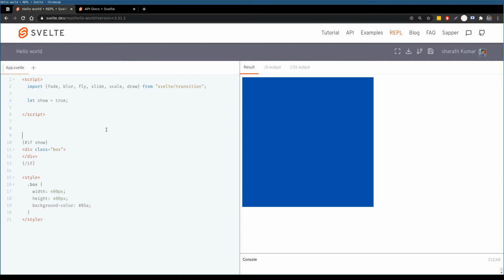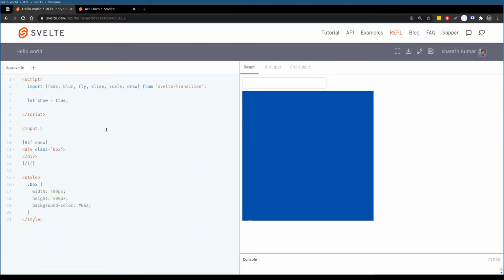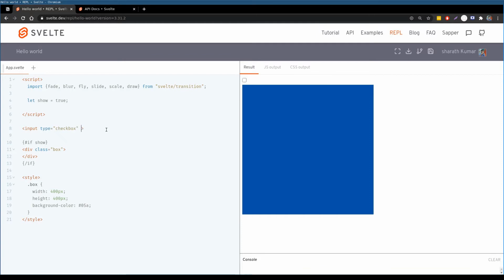And I'll have an input, a checkbox maybe. I'm used to typing in VS Code and this is kind of hard. The type should be checkbox. Now if checked is true or checked is false, we can assign that to show here.